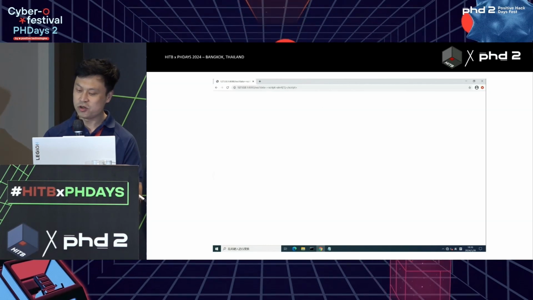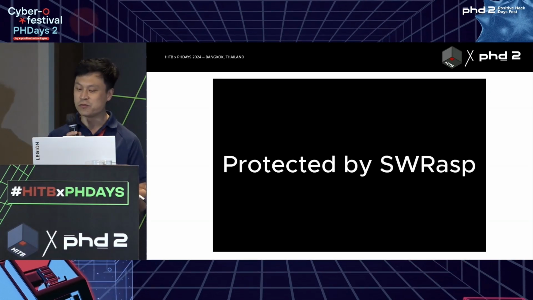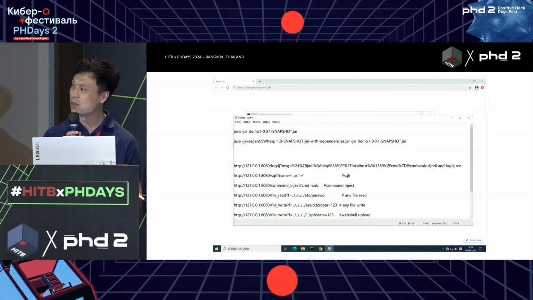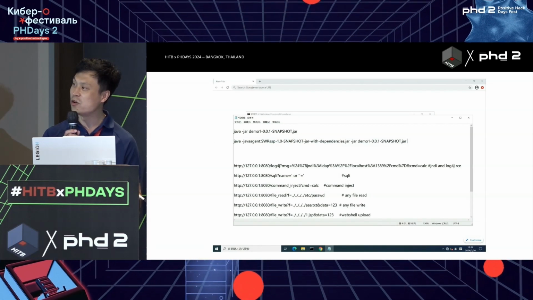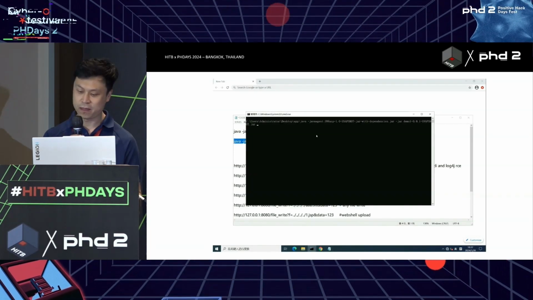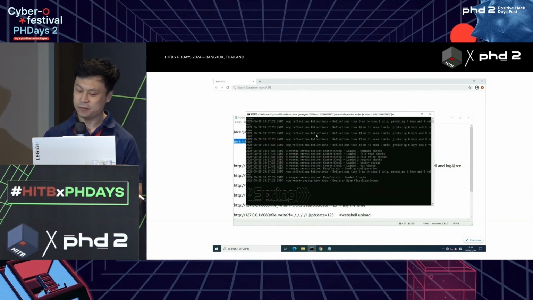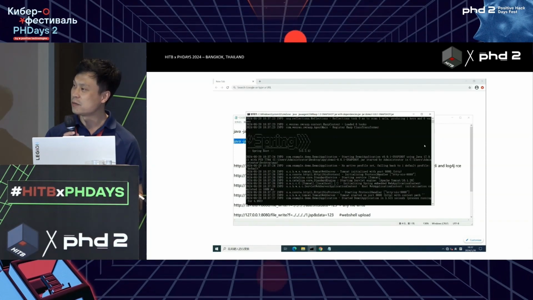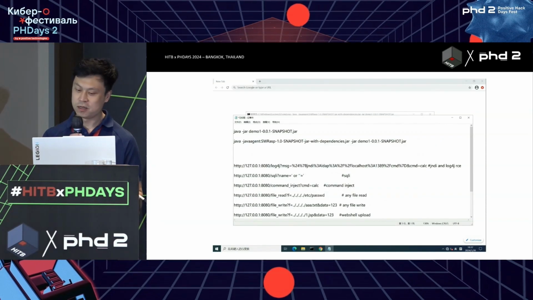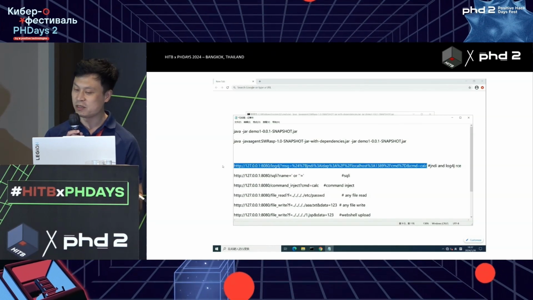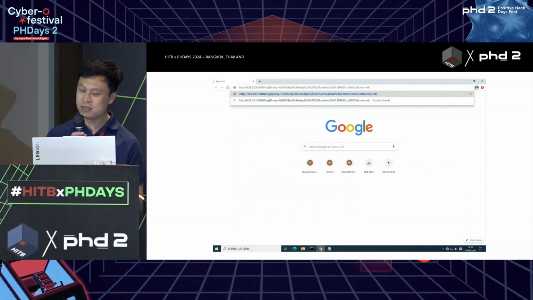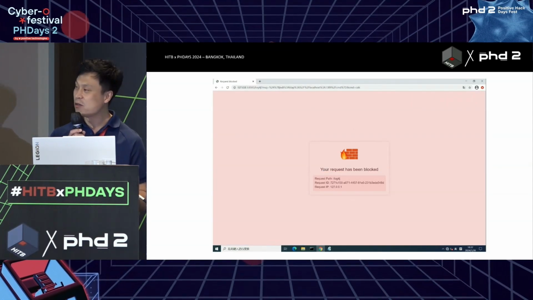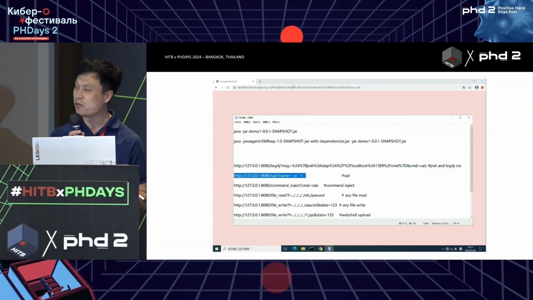Next, we will show the impact of the application being safeguarded by the SW-RASP. First, we will run this program. Now we will test the log4j vulnerability. As we can see, the RASP can successfully prevent the hackers from exploiting the log4j vulnerability.